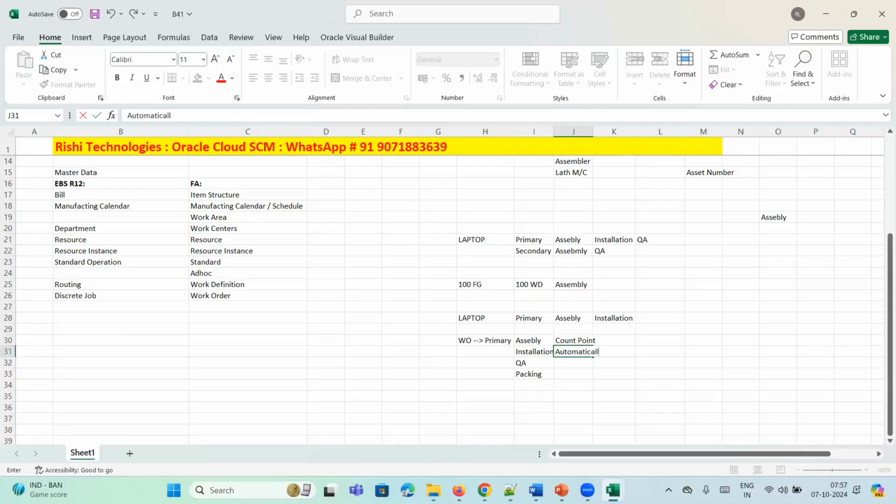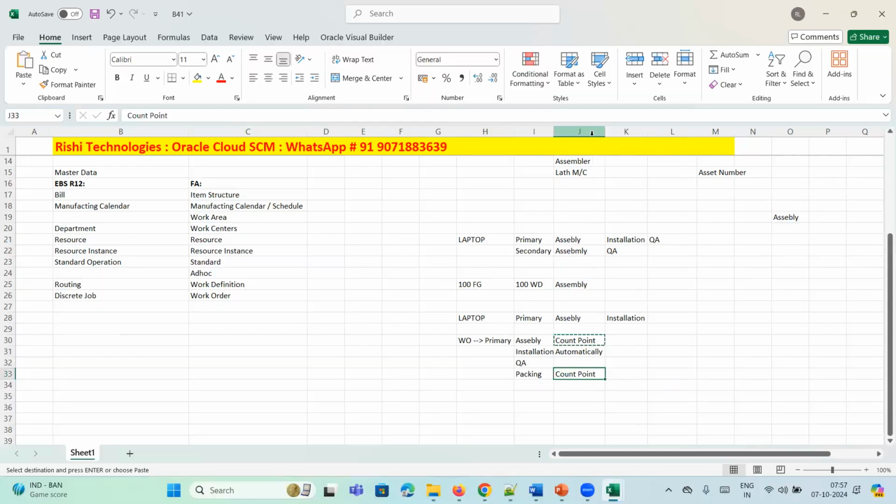But in any work order, your last operation must be the count point. At any cost, the last operation you have to report manually. So when I complete the last operation, I have to report manually only. But in between, those operations you can go manually, or maybe automatically also. We will see in the application how to do it. Just to give you a high level, that is the meaning of count point and automatic. Count point is nothing but manually you have to report.